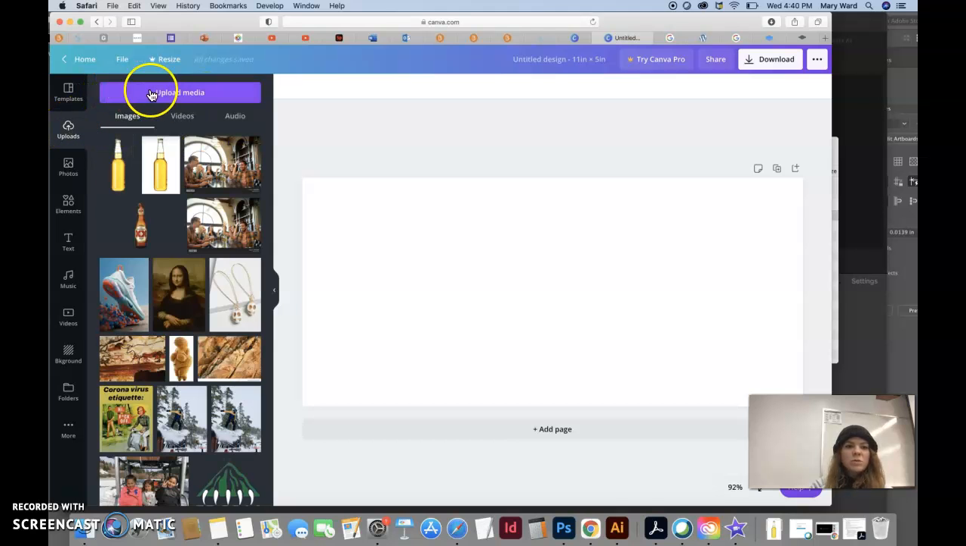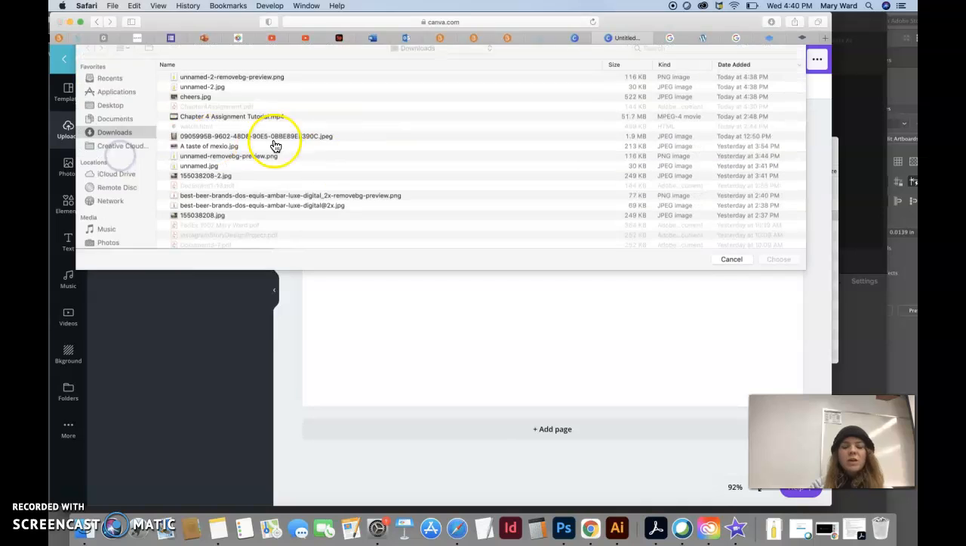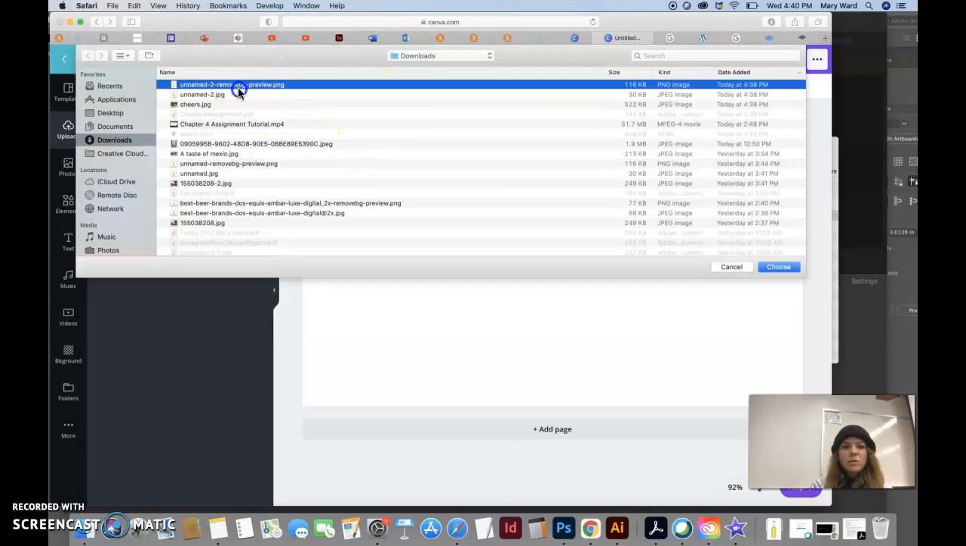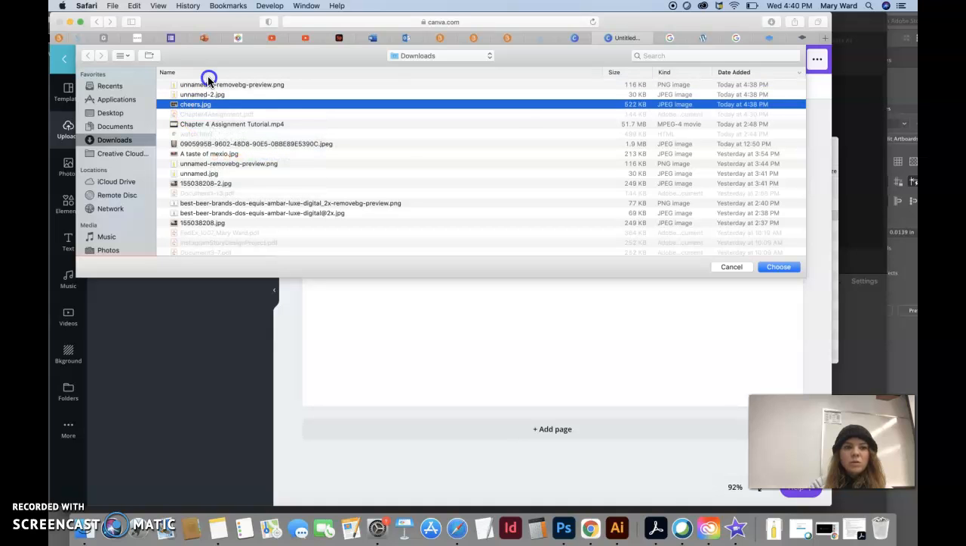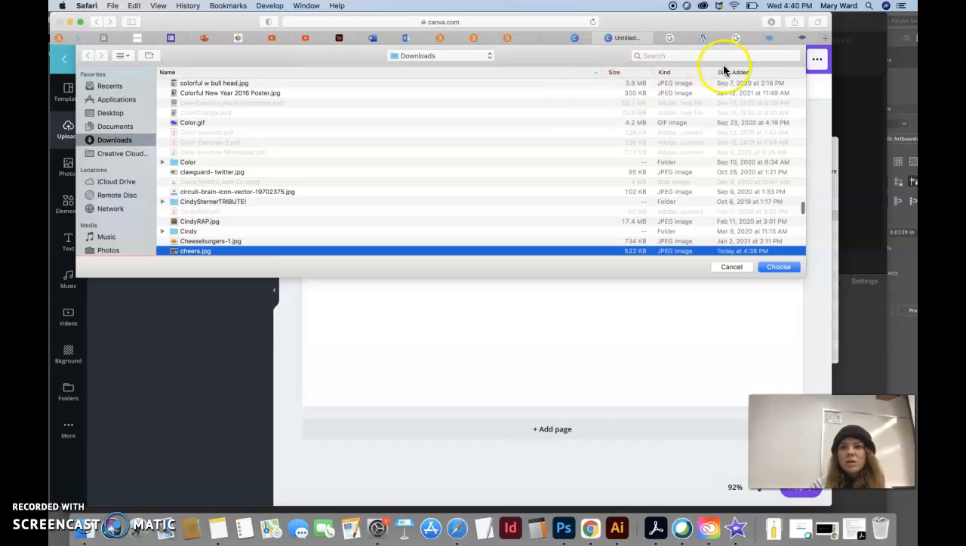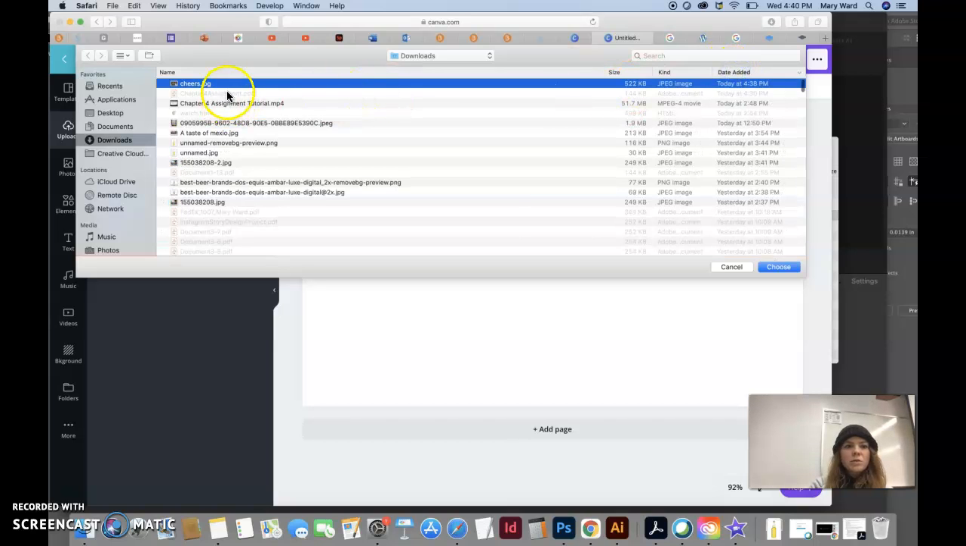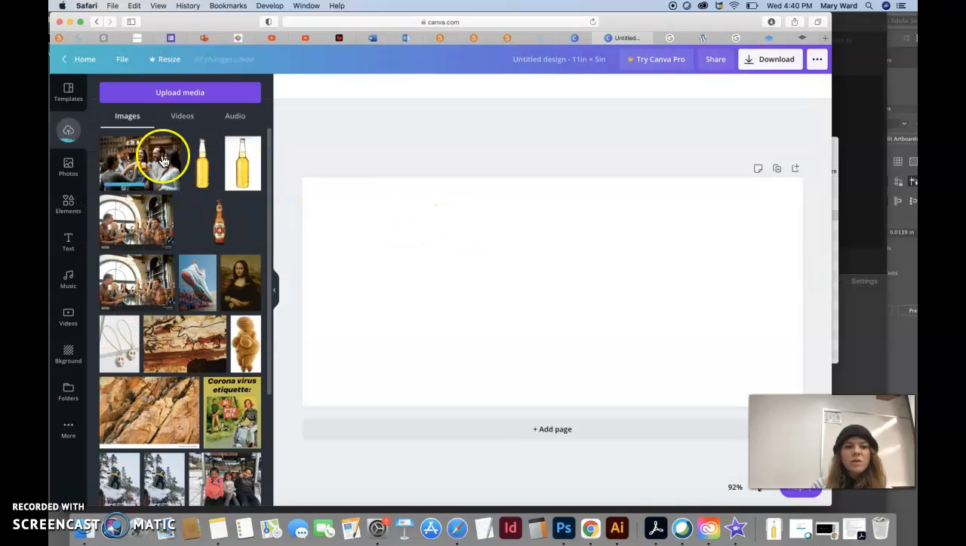So you just go to uploads here, upload media from device, and then go into your downloads, and then click on the 2 that you want to bring in. So I want to bring in this cheers, and let's just pretend I brought in my beer bottle, but you just upload the media. It's already in here because I've done this before.